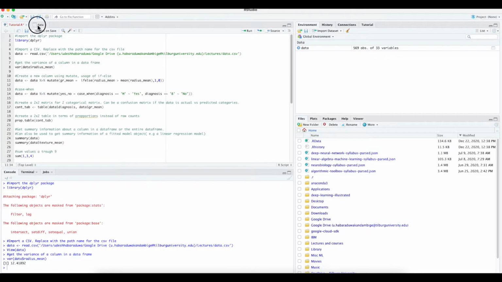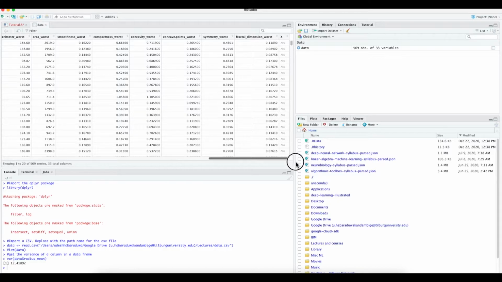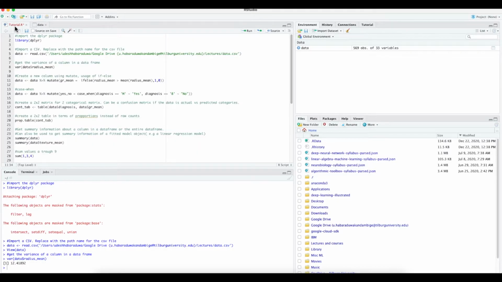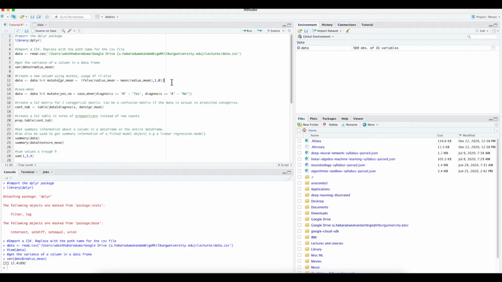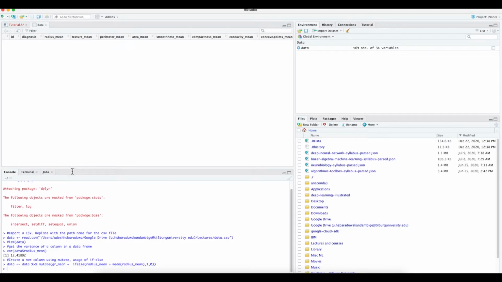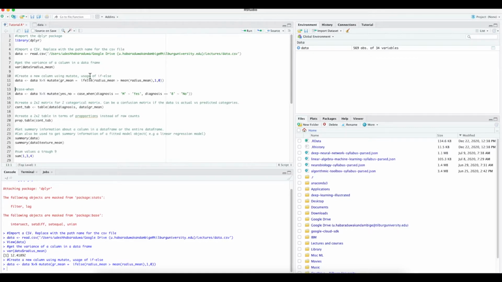So you see right now, if you open the data frame, there's no column called gr mean. There's no such column as gr mean, right? But now if I run this line of code, you can see that gr mean gets added, and the values of gr mean are based on the conditional that you set here. All right, cool.